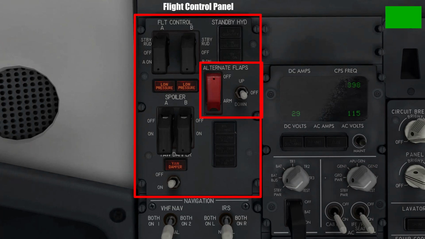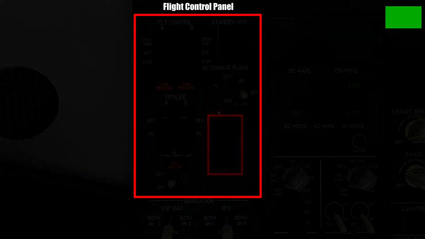Underneath these are two switches pertaining to the alternate flaps system. The red switch on the left is the alternate flaps master switch, which is set to off by default. In an event that the normal flap settings don't work, the pilots would flip the cover and set the master to on, and then use the switch on the right to either extend or retract the flaps accordingly. Finally, underneath this are 4 lights that indicate problems with specific flight control subsystems within the aircraft.